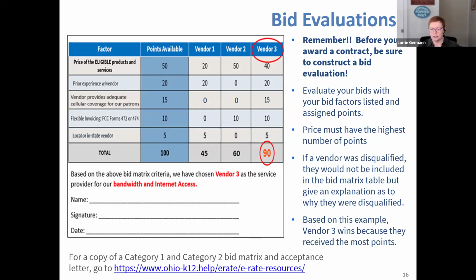I do have a 2-page document, a version for Cat 1 and a version for Cat 2. It's a template out there, a Word document, so you can change the factors however you choose. Okay. But we're looking at things. You can also adjust the point values as long as you can show that price has the highest number of points. I'm looking here at price, prior experience, and whether the vendor provides adequate cellular coverage for our patrons. If you want to give preference to a provider that will give you discounted billing, if they agree to that, you can give them points if they're willing to provide that discounted billing.